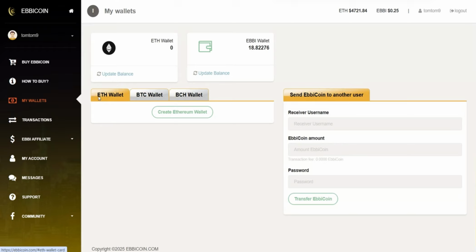The next thing you're going to see here is this Ethereum wallet tab with a create Ethereum wallet. This is a completely separate wallet from the one that we created for you on the buy EbbiCoin page. That wallet is actually linked to you purchasing EbbiCoin with your Ethereum. This is an actual completely separate Ethereum wallet on the Ethereum blockchain that you can use for anything. You can actually hold Ethereum here. You can send it to other people. You can use it to buy things. Anything you can do with a normal everyday Ethereum wallet that you have in your MetaMask or any other wallet app, this is exactly the same.